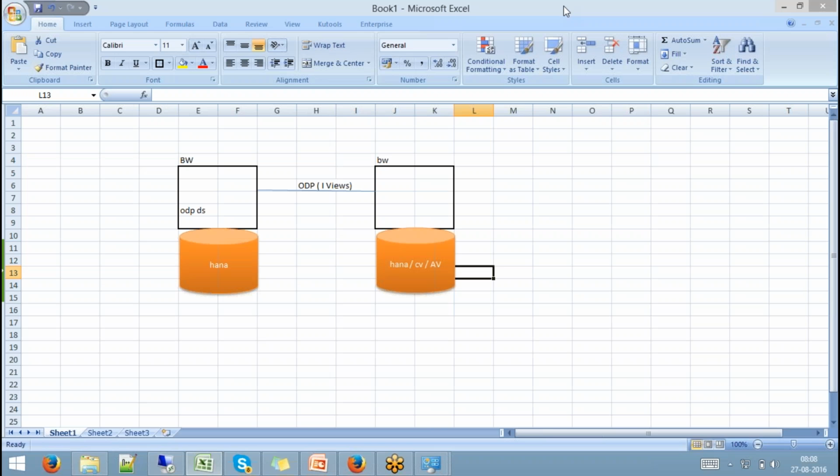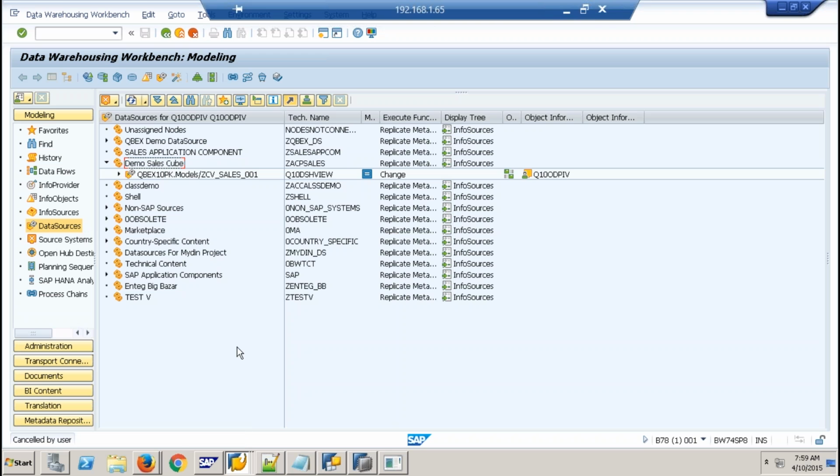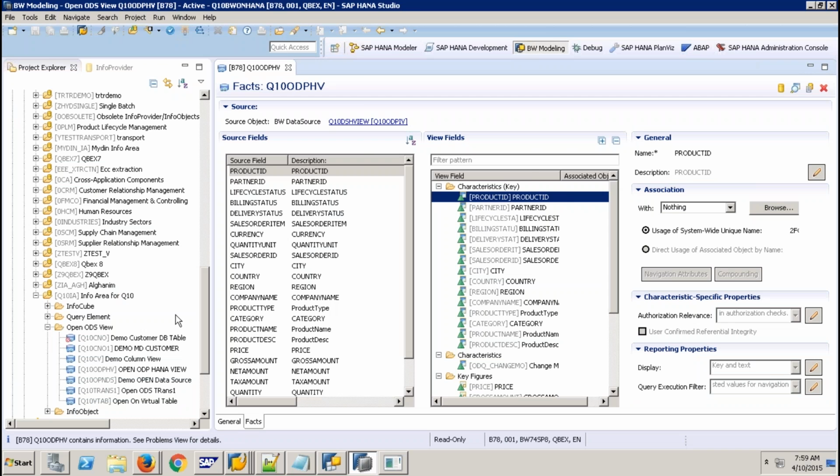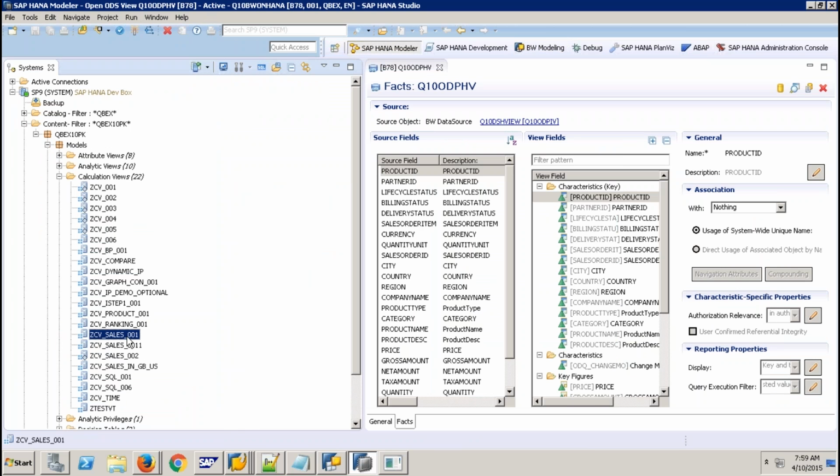Okay, boss. So we stop it here, and tomorrow we'll focus on advanced DSOs. Not advanced DSOs, sorry. One more point I forgot to touch on. Okay, fine, let me finish up that. See, I have this view, ZCV sales 001, which is in Cubex 10 pack models, right? With latest support pack 7.4 SP11 and also in 7.5, you'll be able to create a BEx query straight away on the view. You don't need anything here.